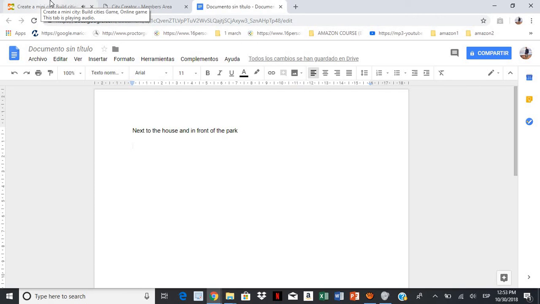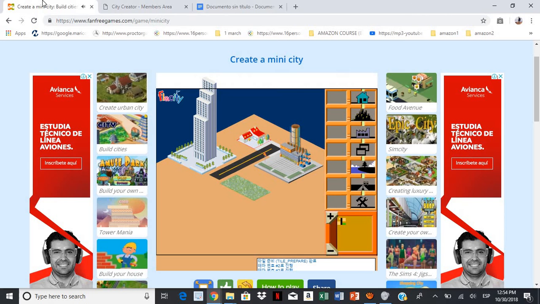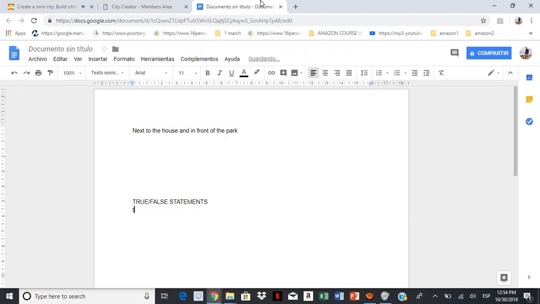And also on the same web page, I want you to create 5 more sentences. For this, we will exchange pairs, right? And you need to do true or false statements, right? So write, for example, the building is next to the factory. Really simple example. So is this true or false?